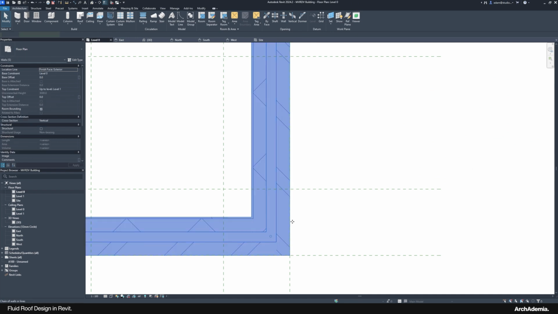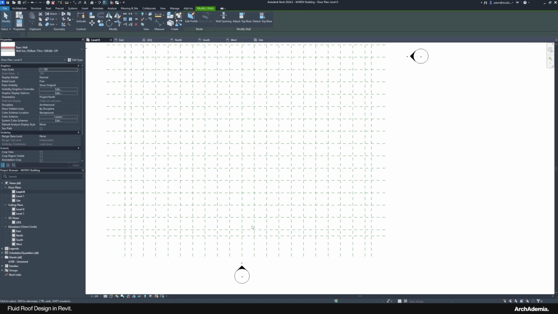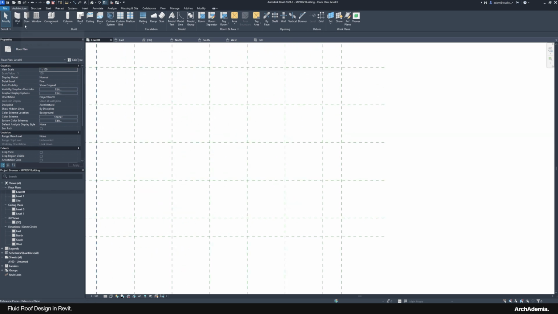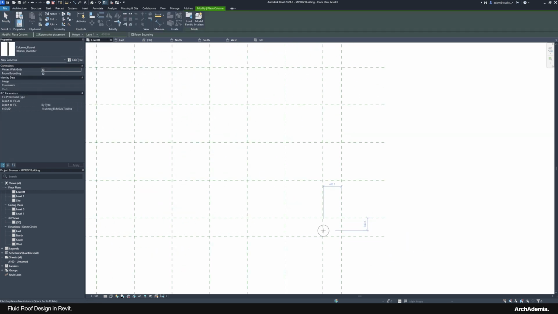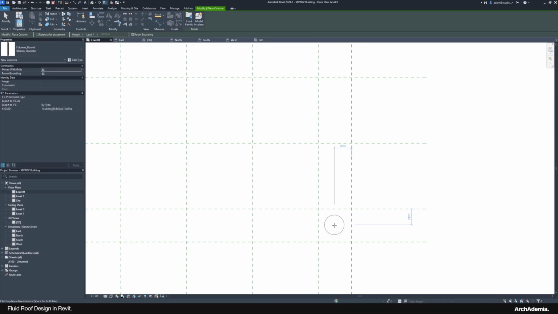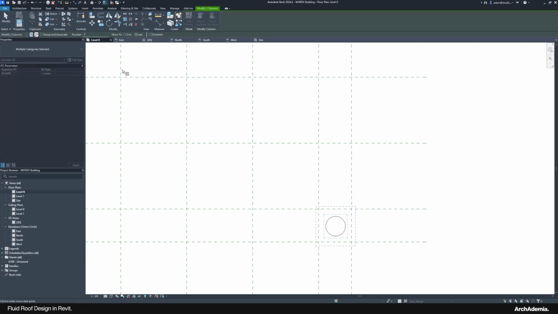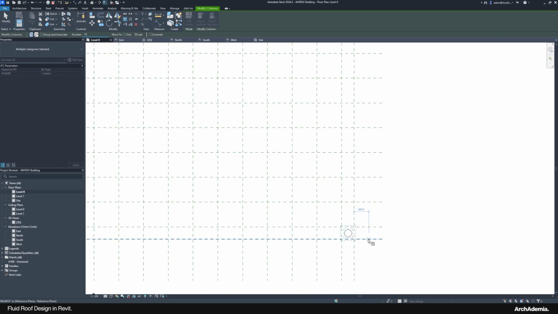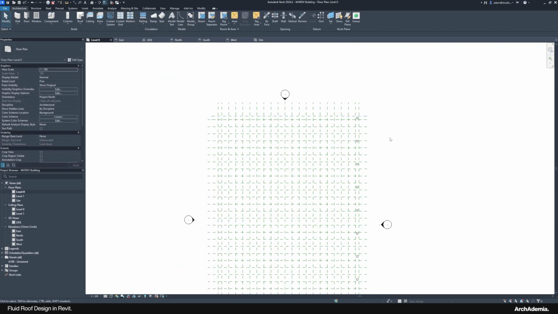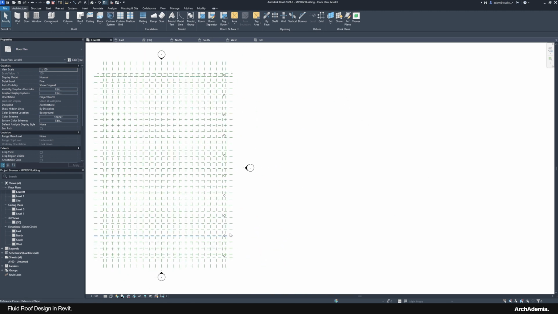Oh, I can get rid of the walls now. Sorry. And we know that the reference planes are giving us that information. Let's go 300mm for now anyway. And then same again. There's 10. One, 2, 3, 4, 5, 6, 7, 8, 9, 10.